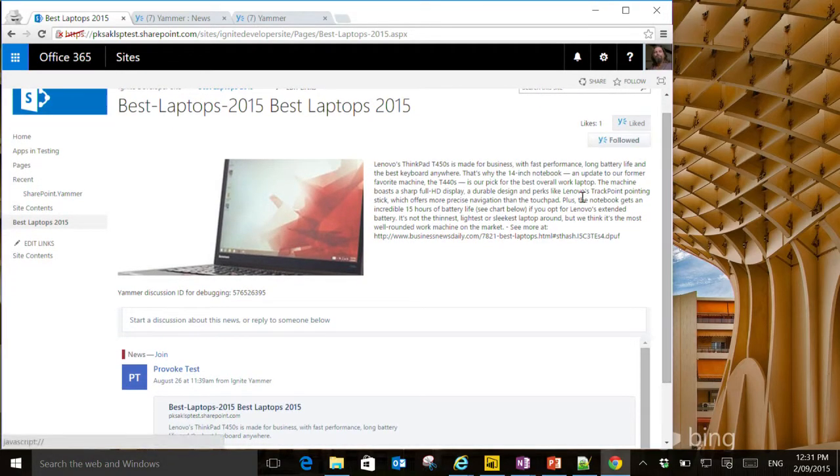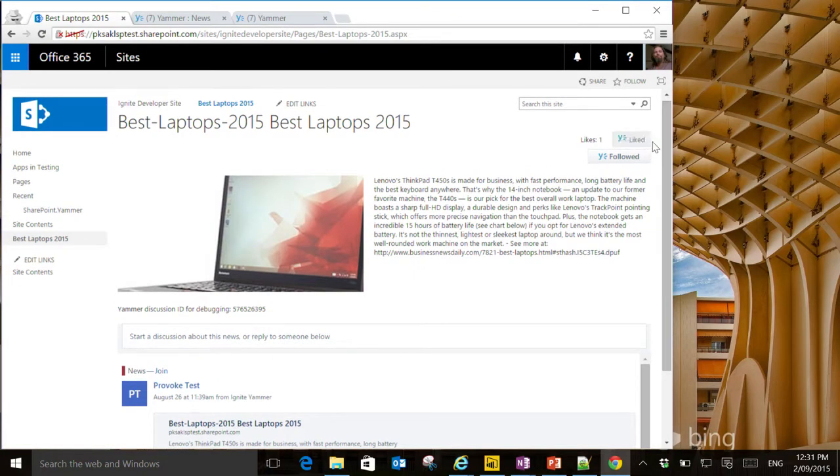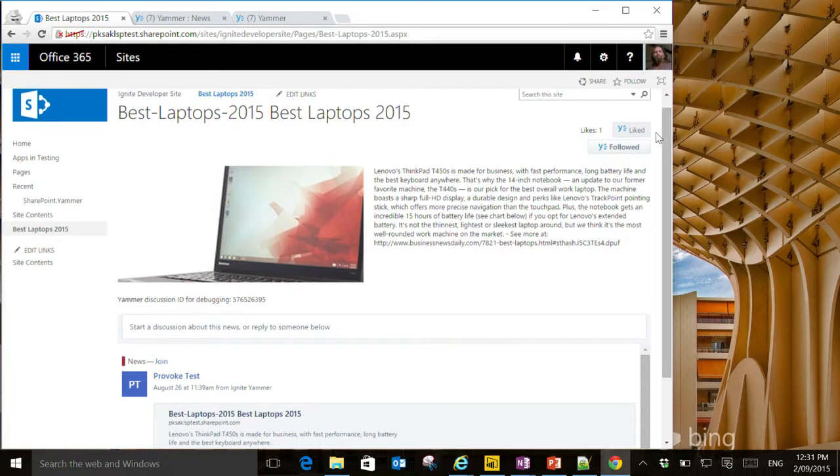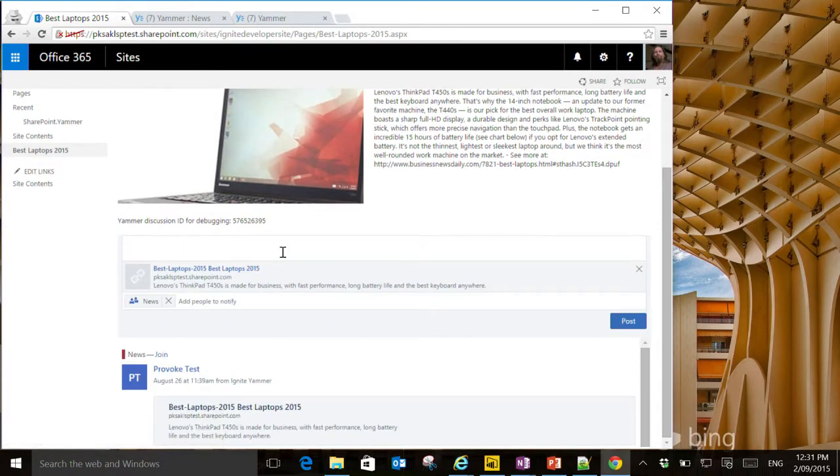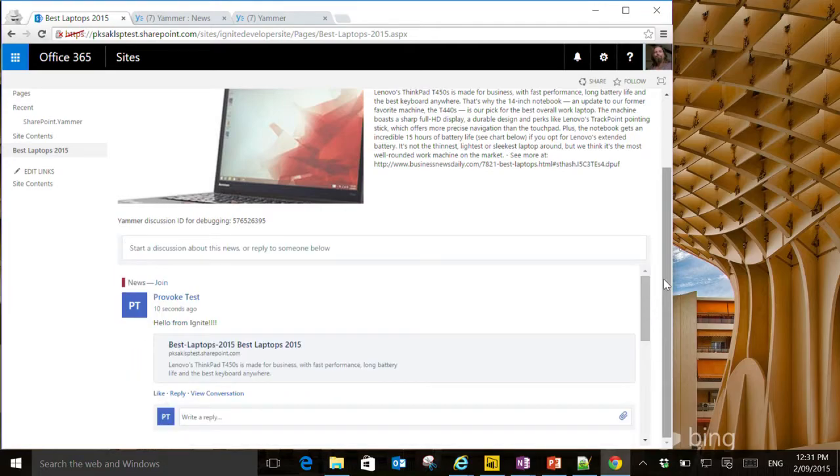So the follow here and the comments are embed code, but the like is just our custom code. So you can make this look however you like, but I've just made it look like the follow button just because I can't change the follow button. So I'll just add a comment here, and post this against my awesome news article about best laptops.